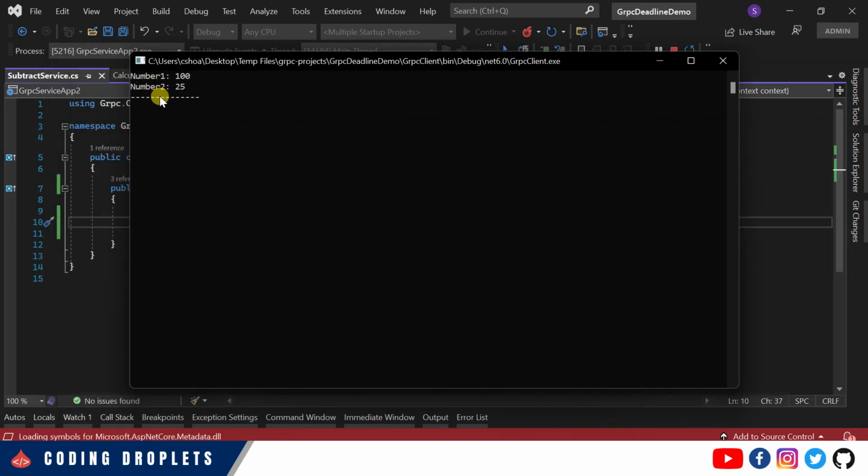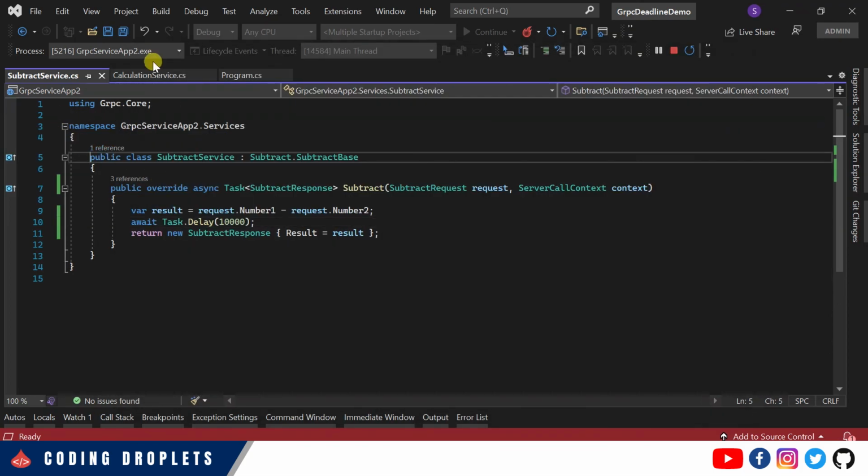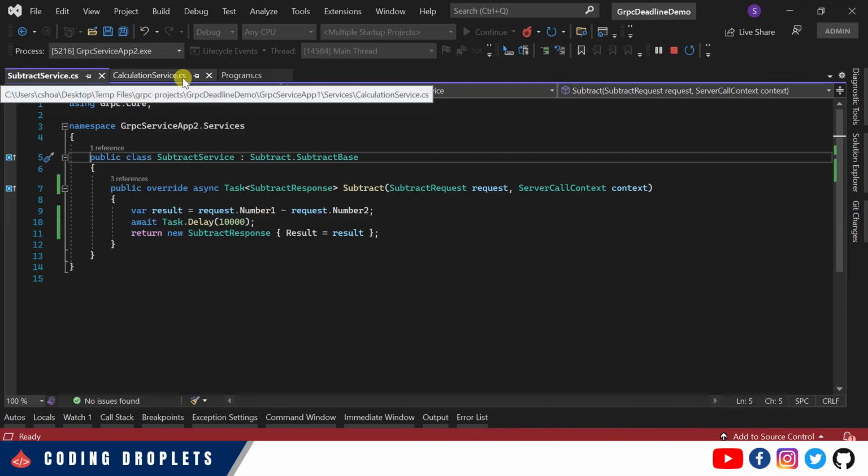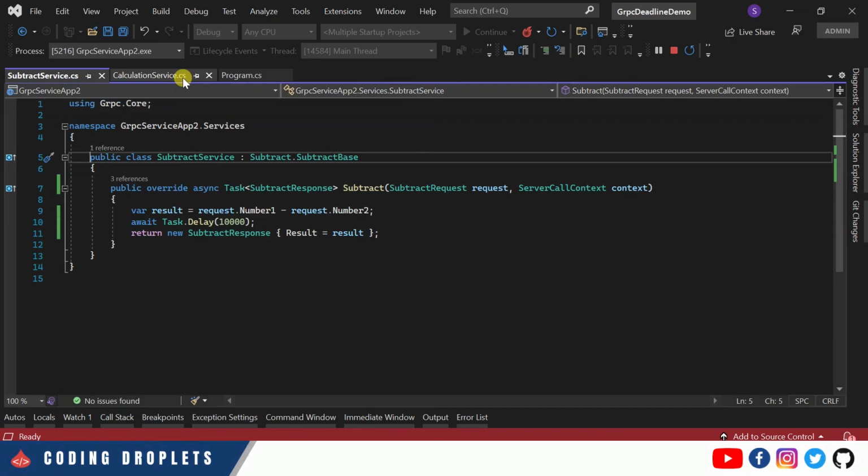So here you can see now it is waiting for the sum result, so we know that it will time out. Yeah, it got timed out. Now waiting for the subtraction result, and it will also time out. Yeah, request timed out. So the client will wait only for 5 seconds. If it is not getting the response within 5 seconds, it will get timed out.